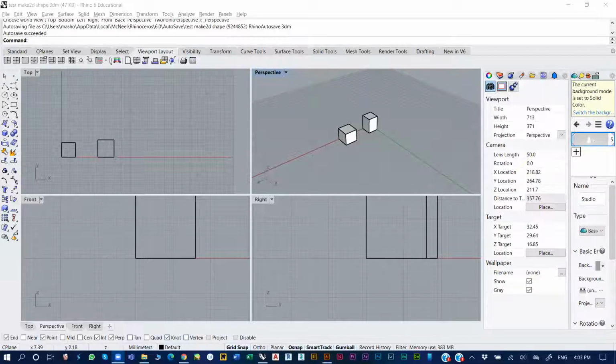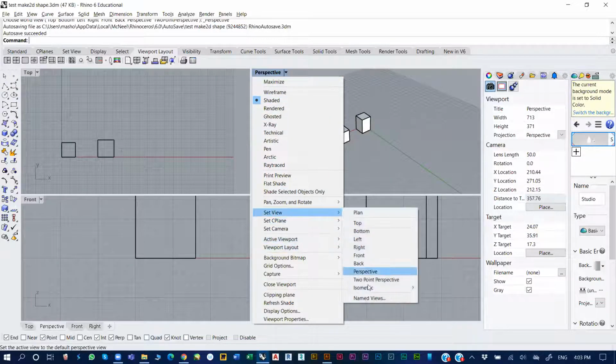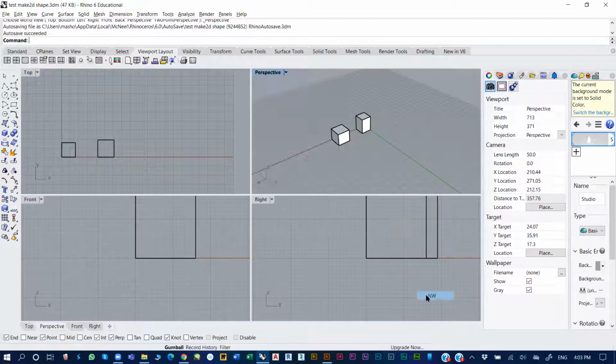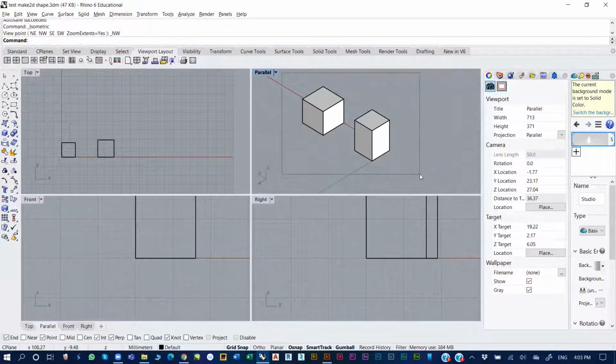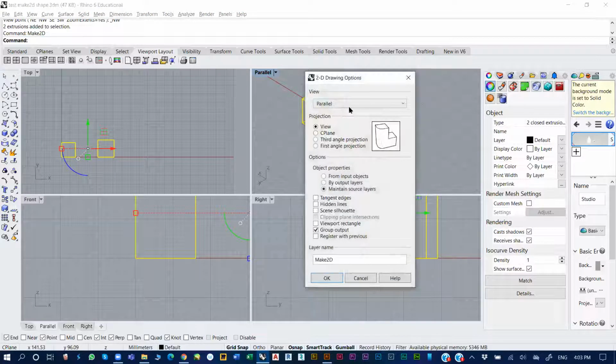All right, everyone. So this is the tutorial for Illustrator for ARC 100. Before that, I'm just going to quickly show you how to make 2D in case some people don't know. Essentially, you go to Perspective, set view, isometric, whatever view you want, and then you select, make 2D, and you have to make sure the view is parallel.